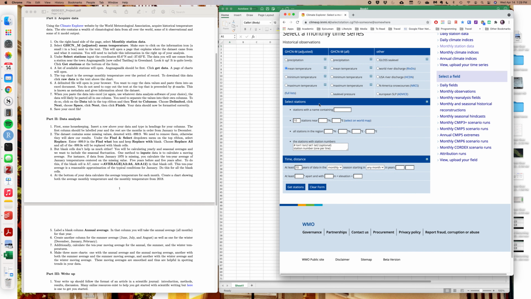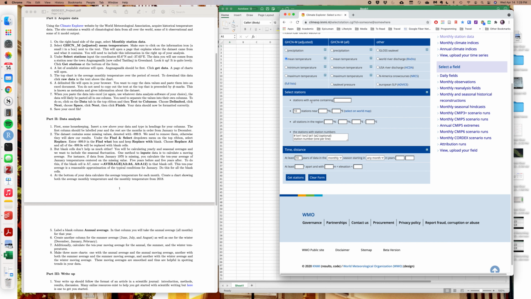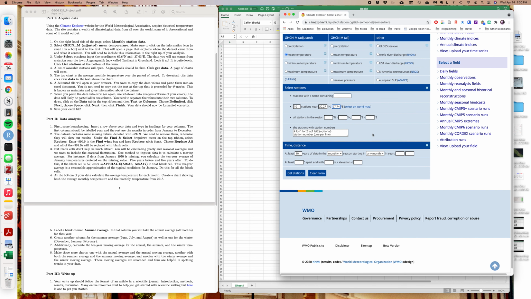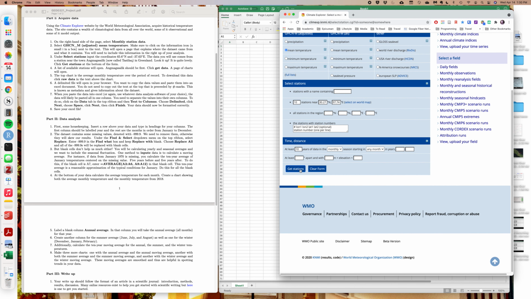Then you will come here to select stations, and I've given you some coordinates in the document. I'm not going to use those right now because I want you to do that on your own. So I am putting in the coordinates for Austin, Texas, which is my hometown. You put those in here and then click Get Stations.